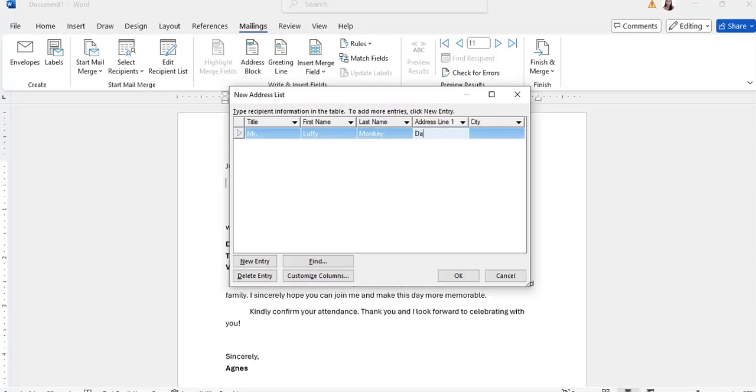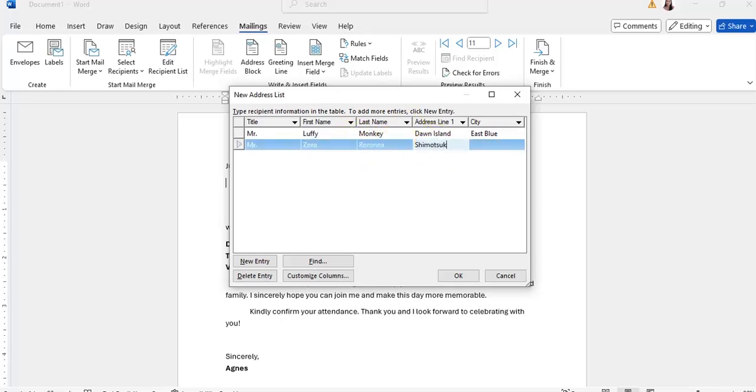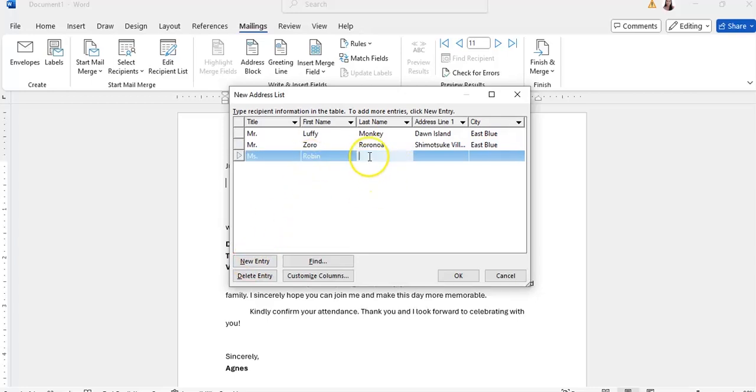Now let's type in the needed information for our address block. At para magdagdag tayo ng recipient, just click on New Entry. Type in the title, the first name, the last name, and the address. Let's add another recipient. Type in the necessary information and then click OK.